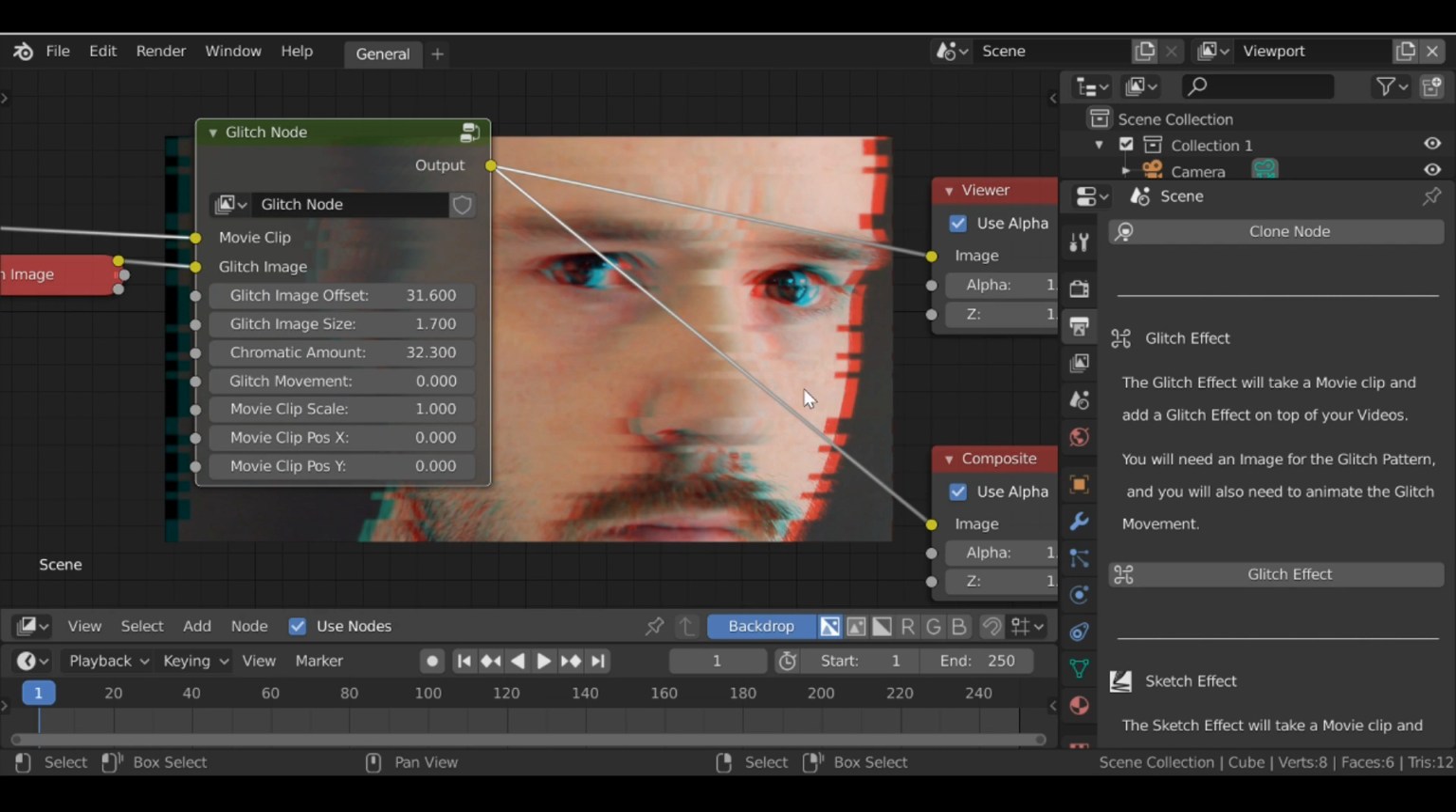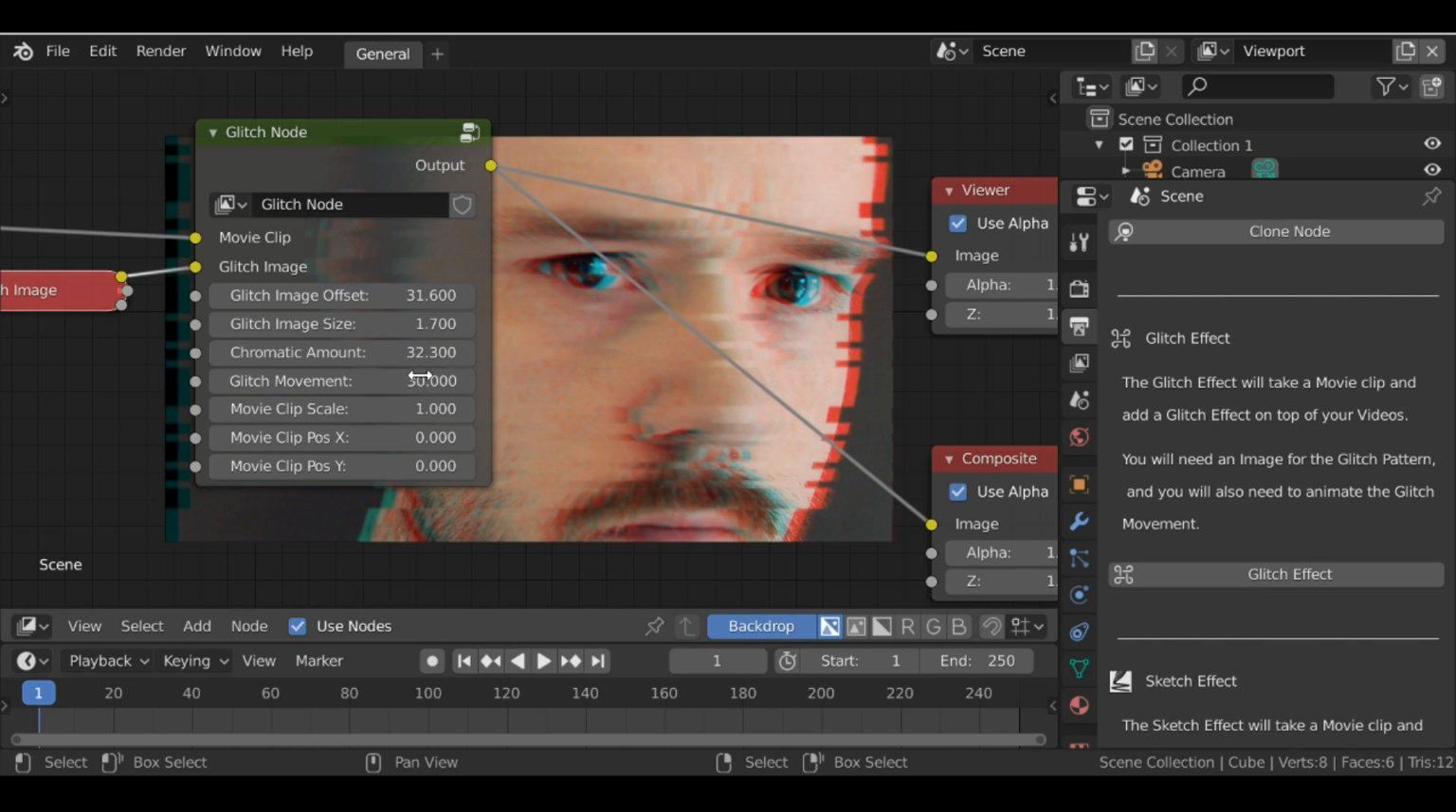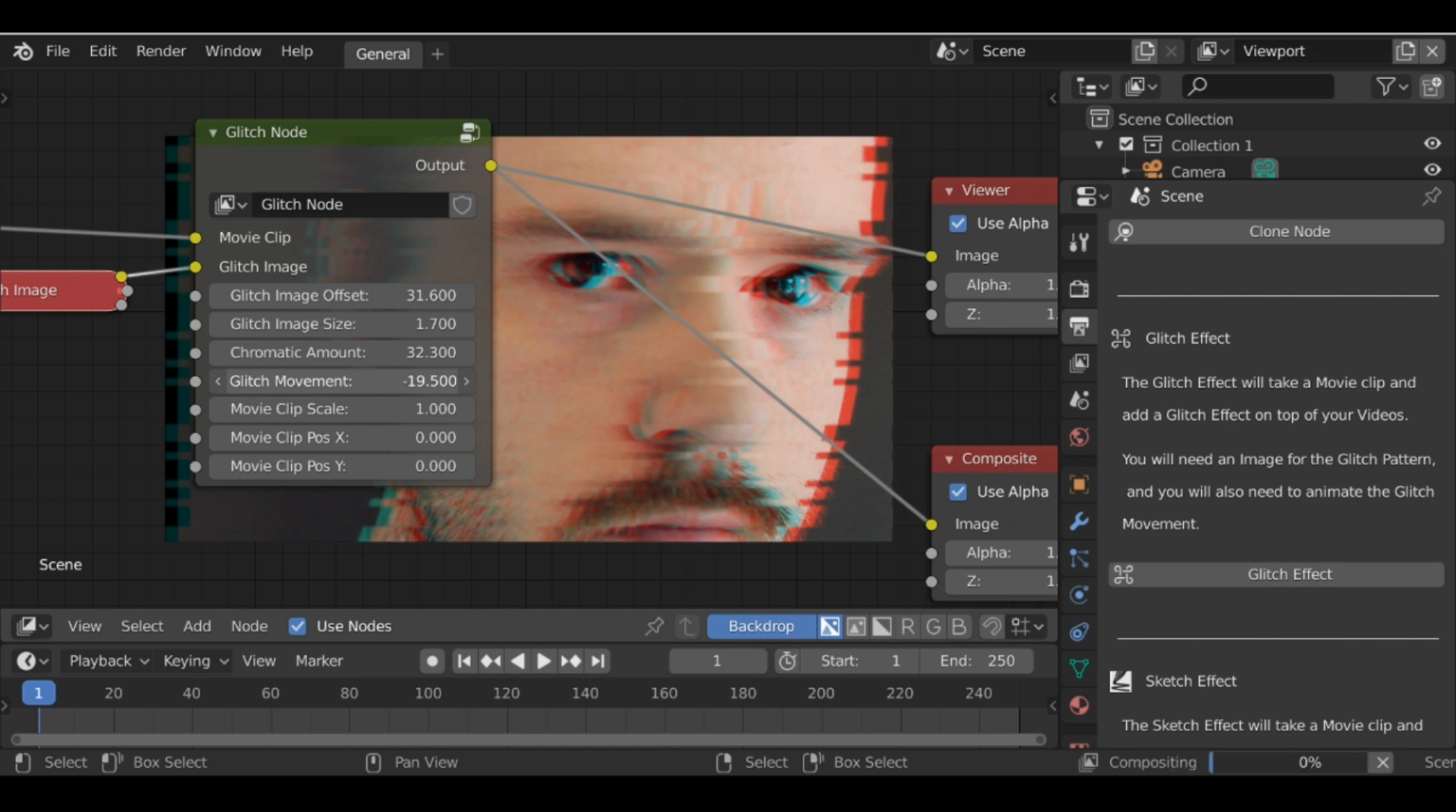Then for the glitch movement, if we play through this video, the glitch would just stay in the same position since it's an image. But we want to animate this glitch so it sort of jumps maybe every so often. And again, you can play around with it and get different types of glitch where it's constantly moving, or if it's scrolling up or scrolling down. It's entirely up to you, but we're going to be using the glitch movement. If we increase this value, we can see the glitch moves up. If we decrease this value, the glitch moves down. And essentially that's what we're going to do. We're just going to animate this value just to jump up and down.